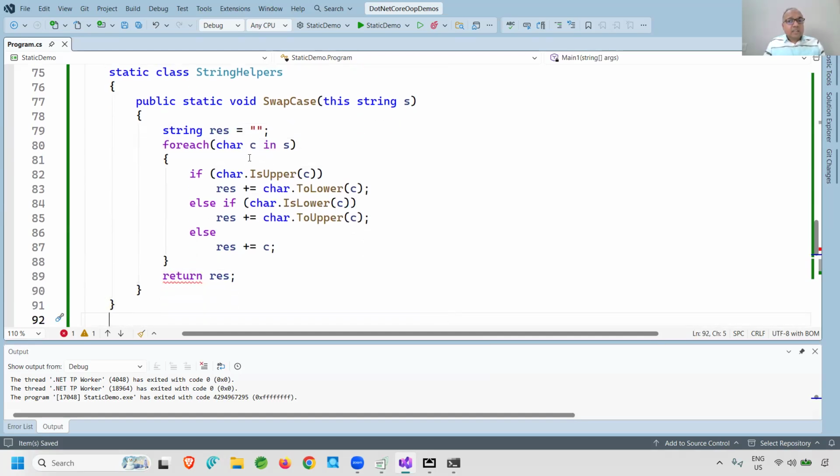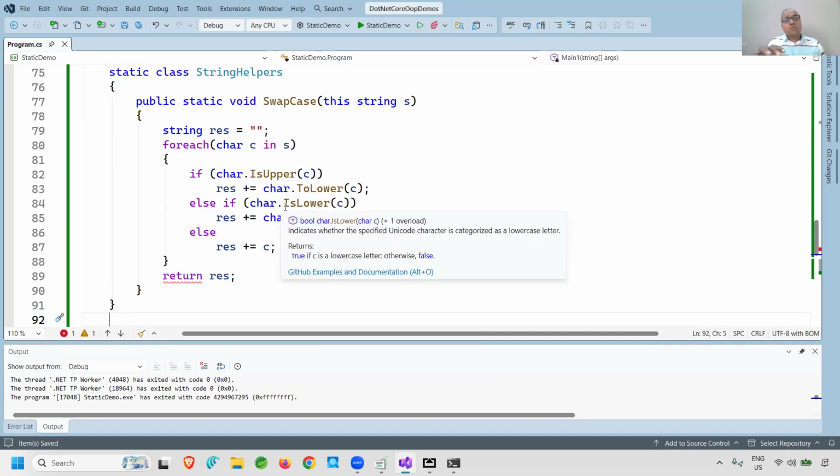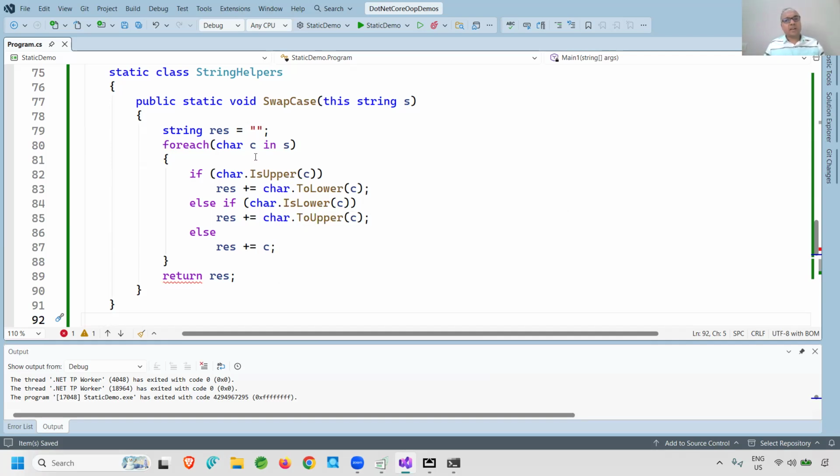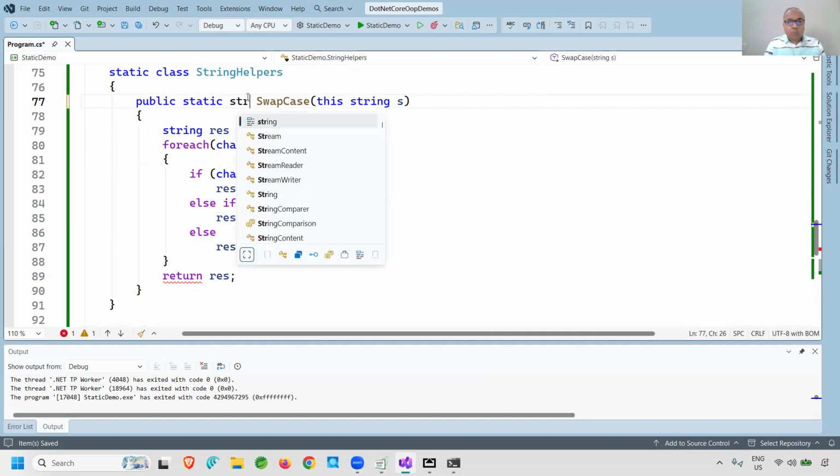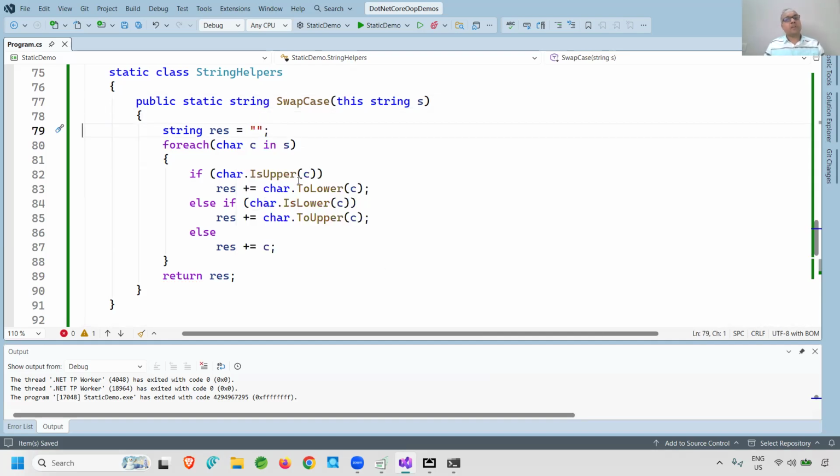As I said, this particular approach is a little inefficient. We can make it more efficient using something called a string builder. And we will discuss it in detail when we talk about the string and string builder class. And this modified string I want to return from here.